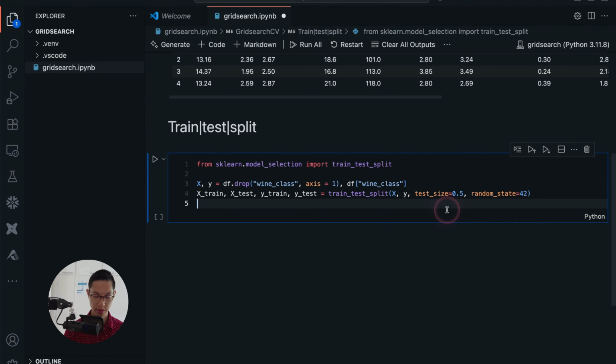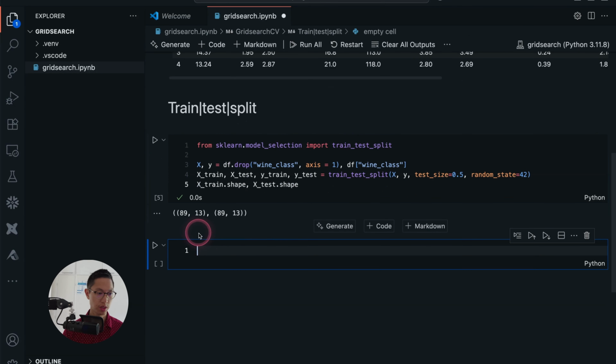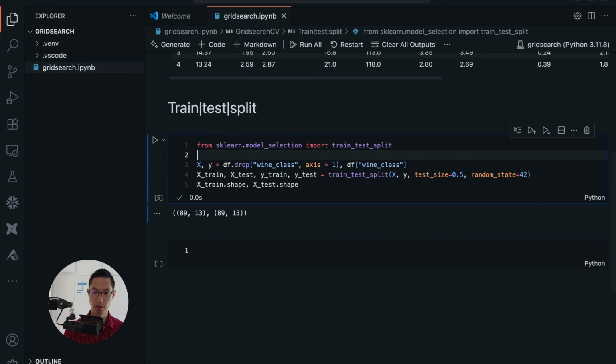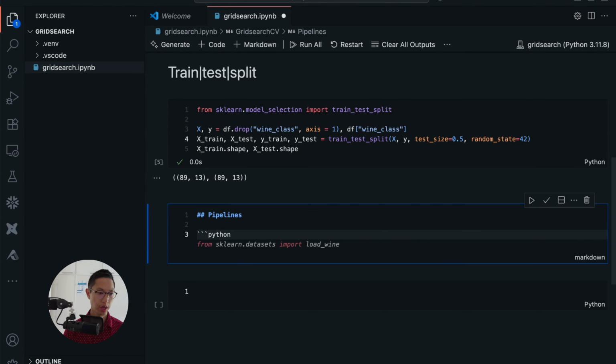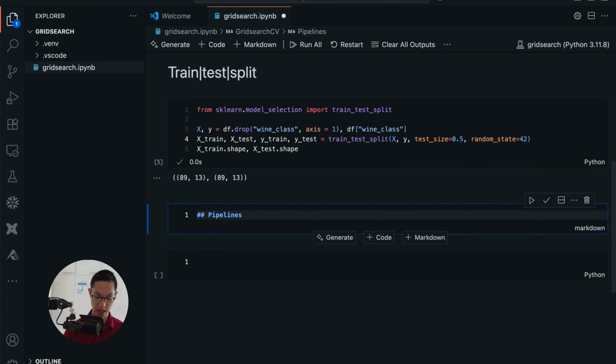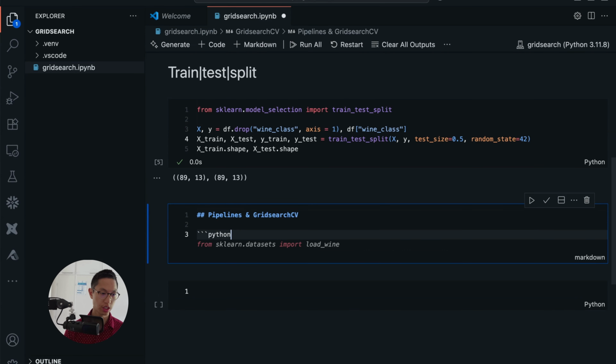We split it up. What you can do is X_train.shape and X_test.shape, just to look at how it's split. Okay, split 50-50. That's totally fine. Let's go into our pipeline now, our main attraction for today. Pipelines and GridSearchCV.